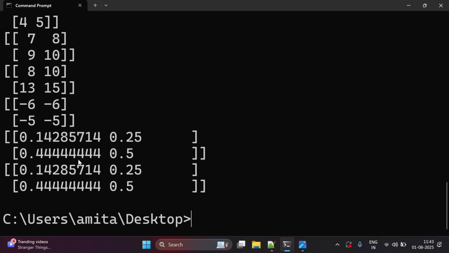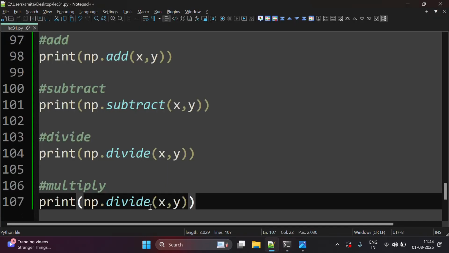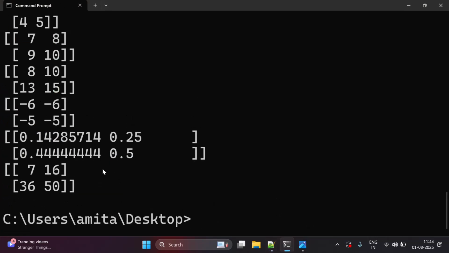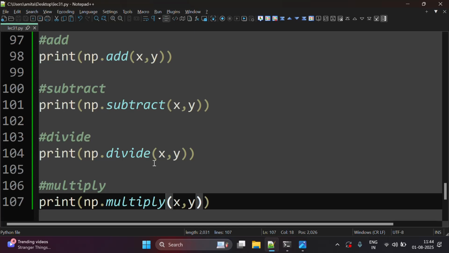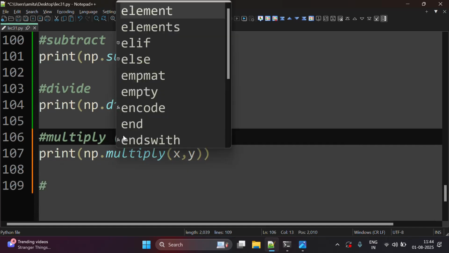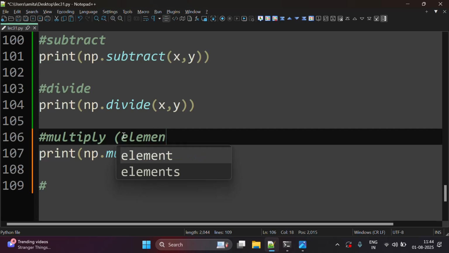So you can see here it's divided, and here it's divided again because I haven't changed this multiply. Okay, so here it's multiplied and here it's divided. Next comes if you want to multiply matrices, not element wise, but multiply the whole matrix. So this was multiply element wise, so it was element wise multiplication.